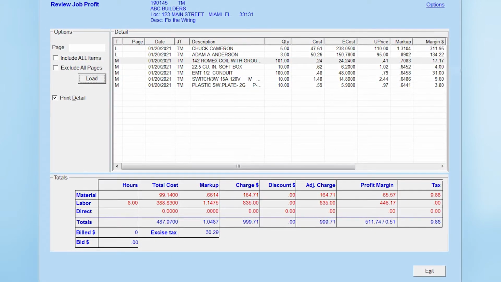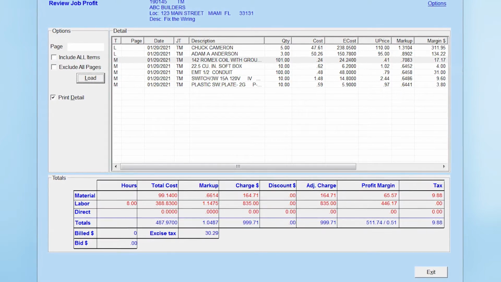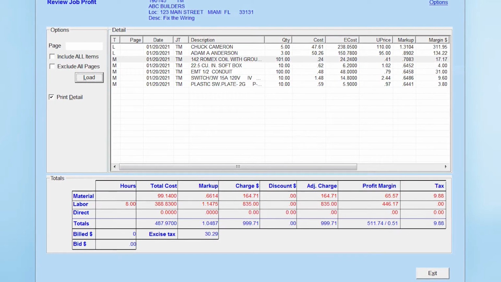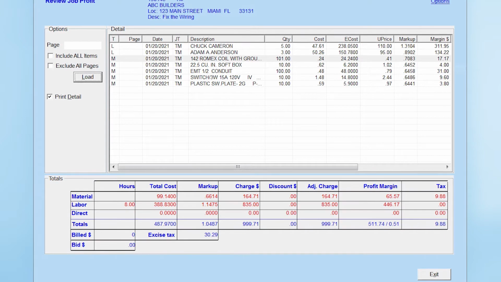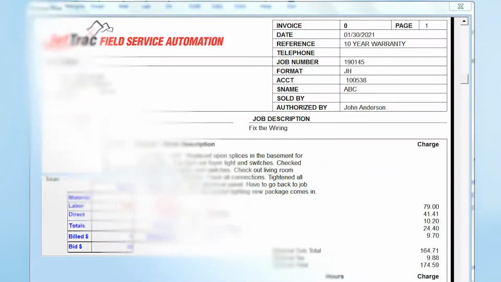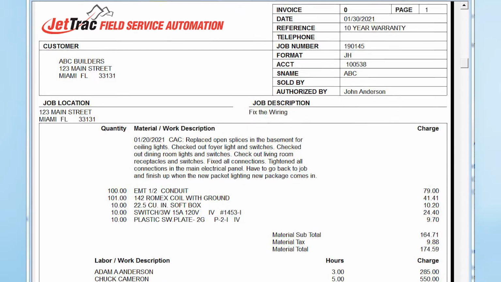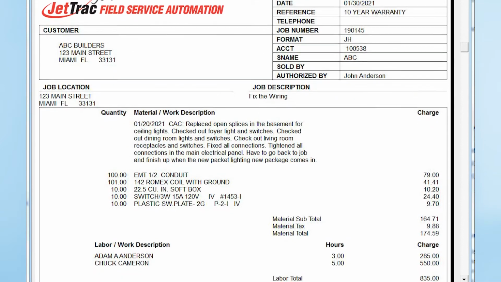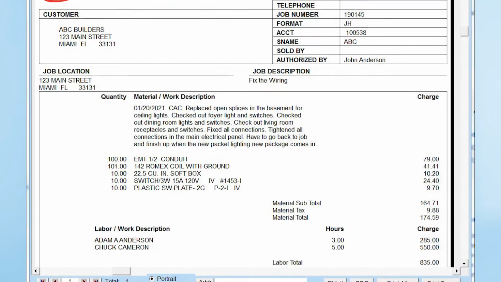And speaking of billing, I don't have to type customer invoices anymore. They're ready to go. And I can show as little or as much detail as I want with the format codes. For example, this format shows the quantities, material descriptions and charges, the worker names, hours, and charges.